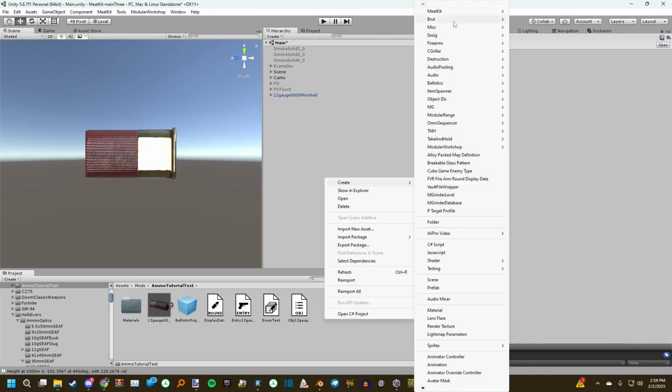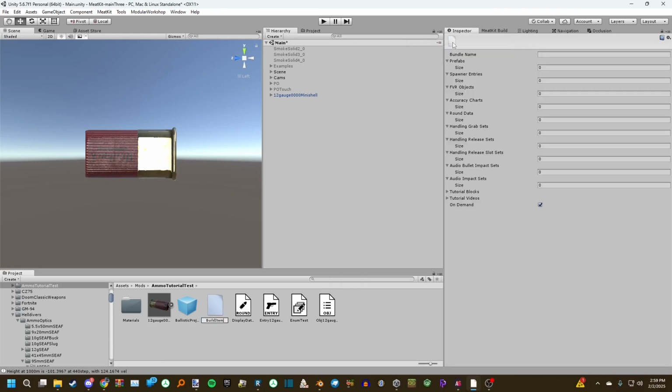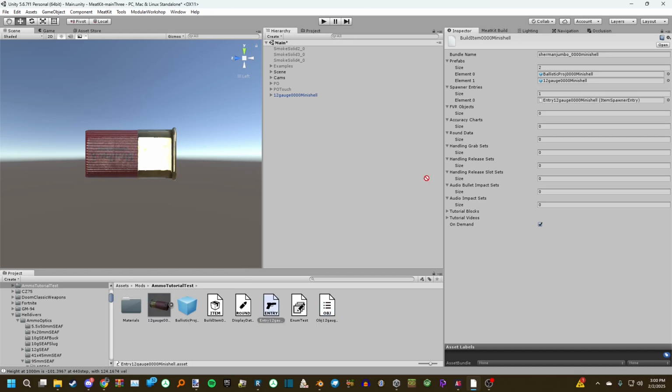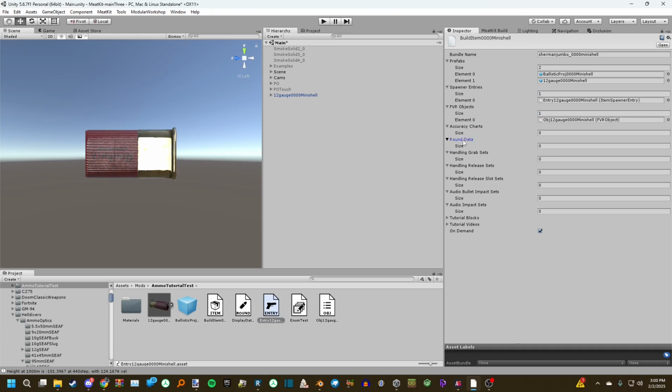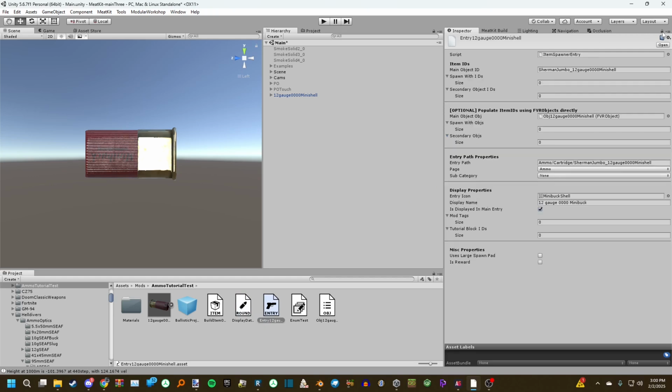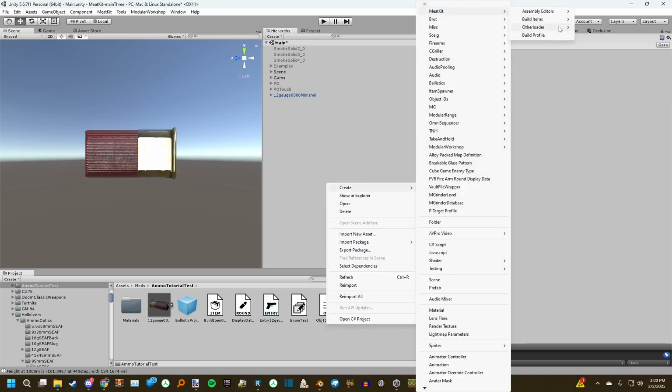Okay, we can continue creating the metadata, like build item stuff. So build item. Okay, so now we can fill in our prefabs. This is why making the ballistic projectile its own prefab is important, and we have to make sure that it gets brought into the build item as well. The spawner entry, drop our object in there. And now you'll see we have a slot for the round data as well, so make sure that gets brought into the build item, otherwise things will most certainly break.